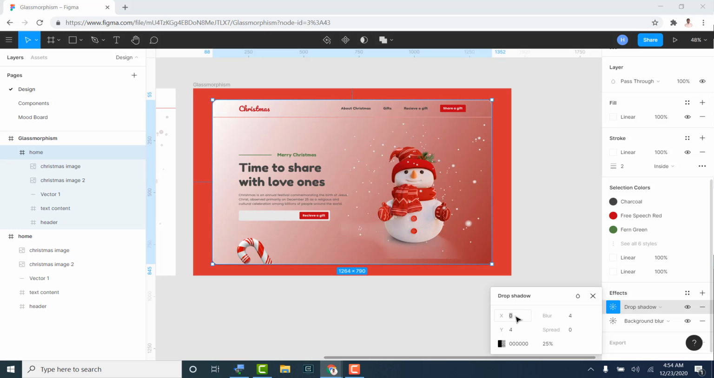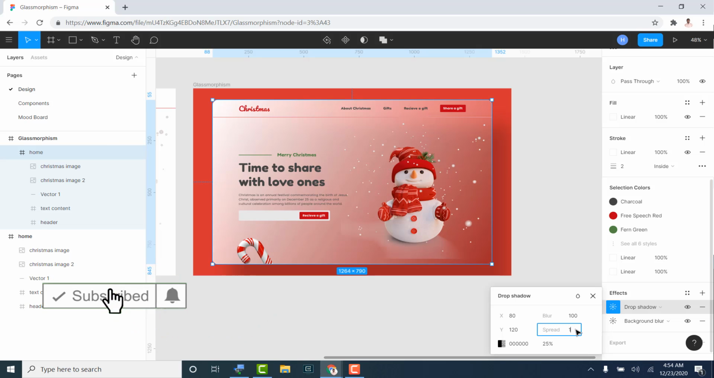I can make the x-axis to be 80, and the y I'll set it to 120, and I'll set the blur to 100, and I'll set this spread to be, let's say, 100 as well, and I'll reduce the opacity down to 5, depending on what you want to achieve. So you can play around with this and see what works best for you.